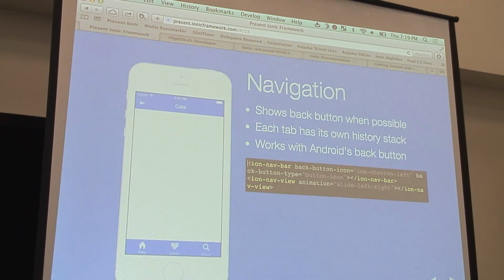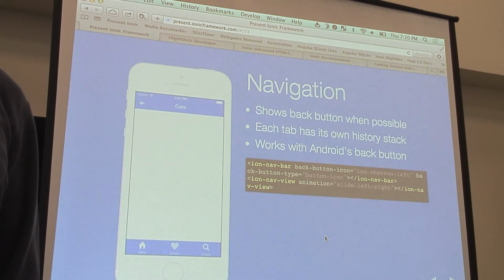This ion-nav-bar is kind of what controls that. You get an automatic back button if you want it. So it's a really simple way to manage navigation state.